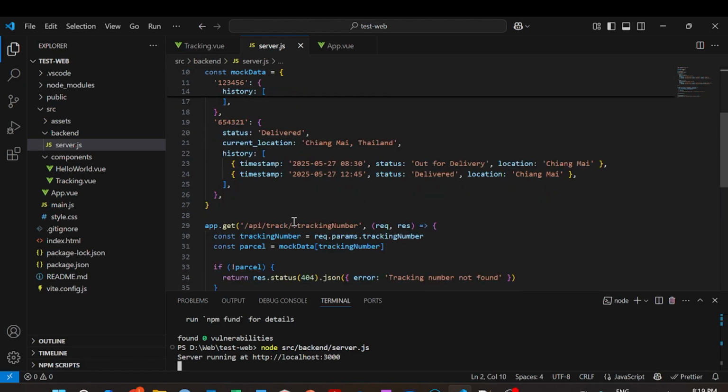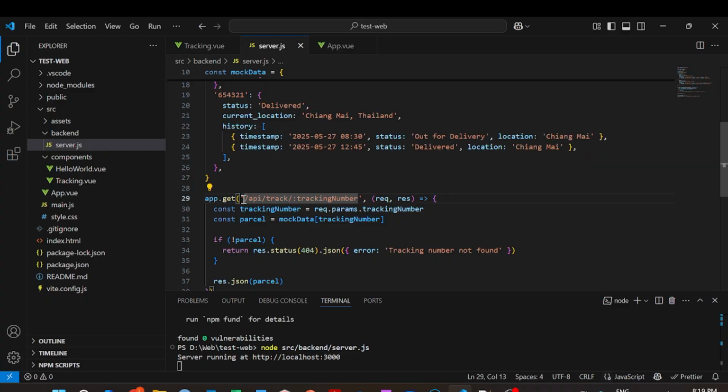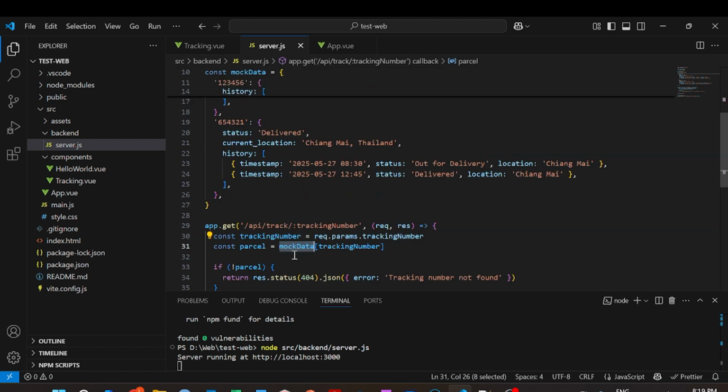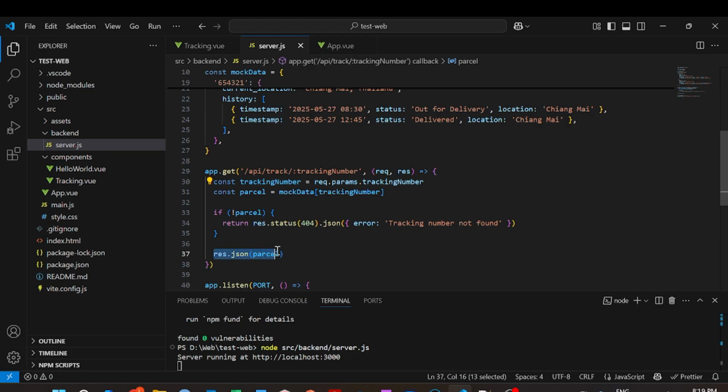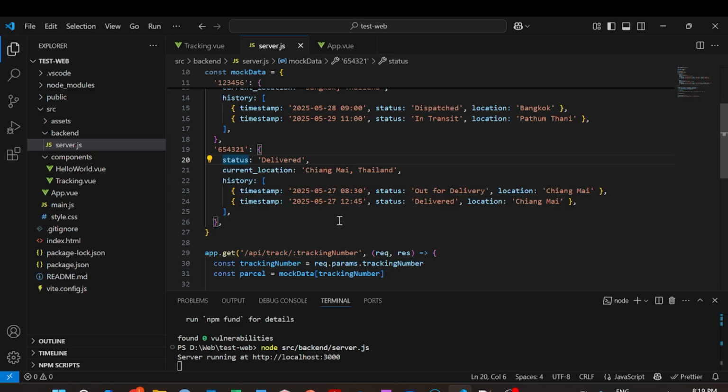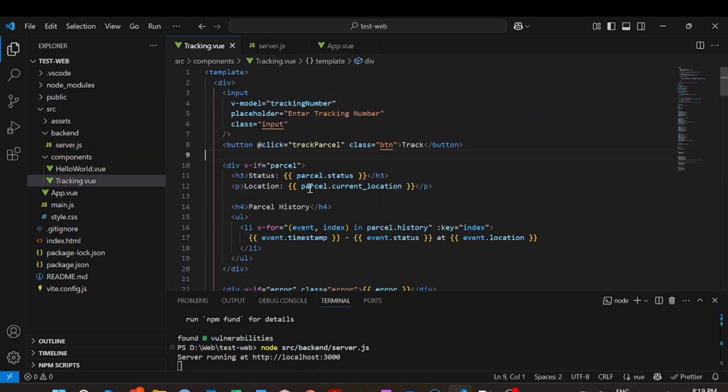So we have to connect from the front end to get the data using this API. The API will accept the tracking number from the front end, and then it will return the results based on this mock data array, and the results are sent back to the front end as JSON mock data. So based on the tracking number, for example, if you type tracking number 123456, the result is, okay, let me run our front end, the tracking site.